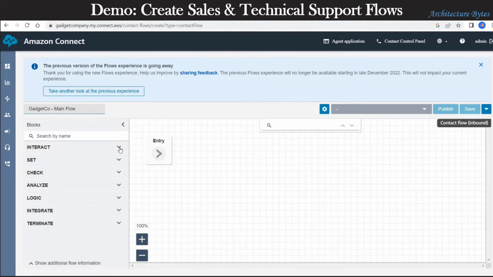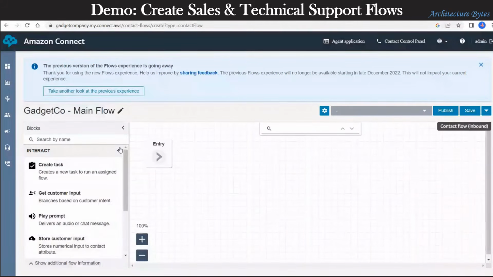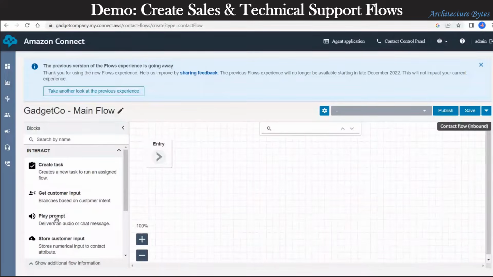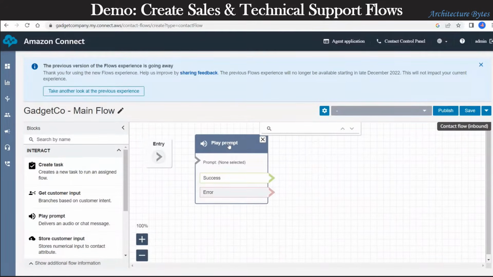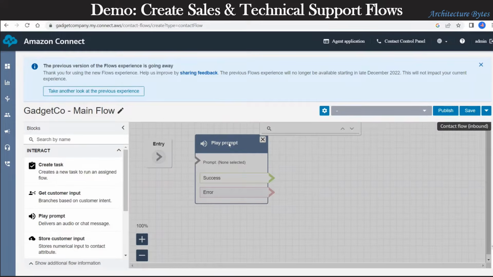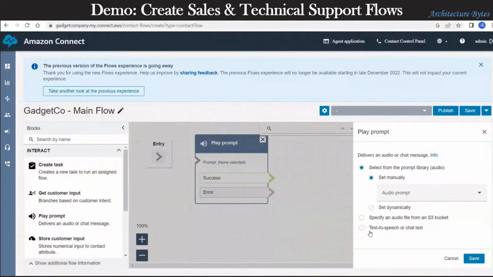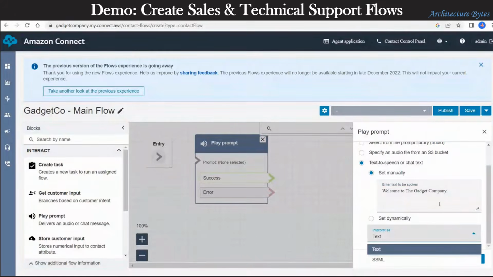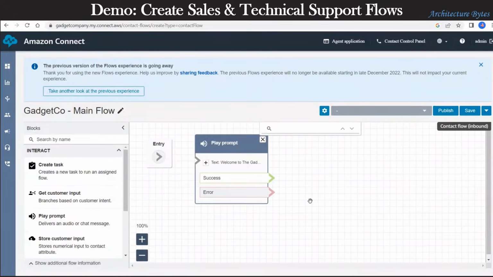Okay. On the left hand side, you can see a list of blocks to choose from. So we can drag and drop from that to the area on the right and create a flow. So let's start with play prompt. What happens when a person is calling in? We need to greet that person. Right? So we have a play prompt block, and let's welcome that person. Welcome to the Gadget Company. So that's the text to speech part. Let's save that.